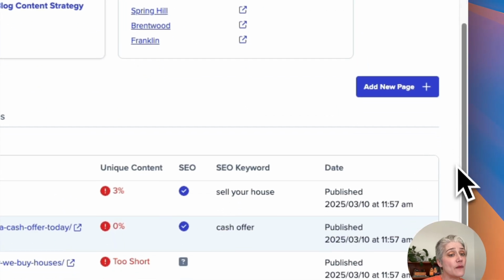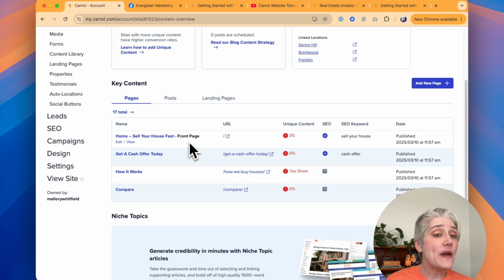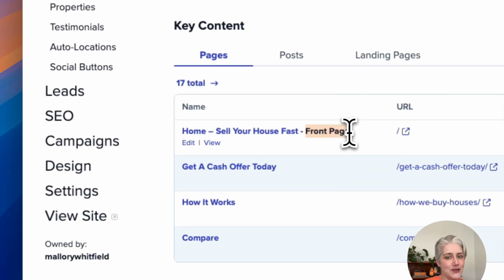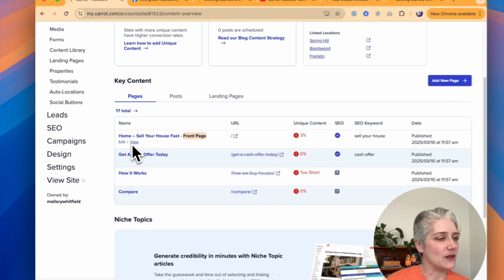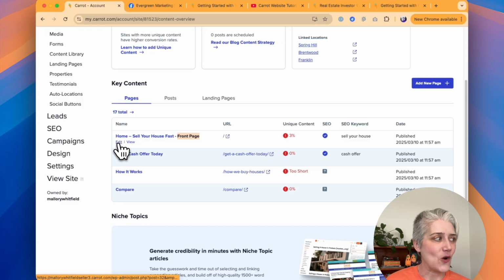If you scroll to the middle of this page, you'll see a snapshot of some of your key content. The home page of your new website will be marked with an indicator saying that it is the front page of your site. Here, you can click in to edit this page or to preview the page. Let's click in to edit the home page.